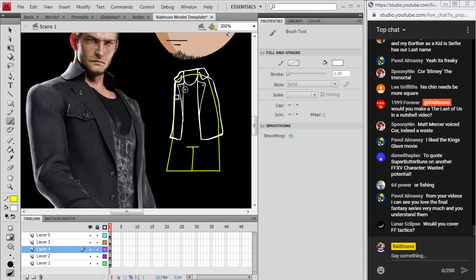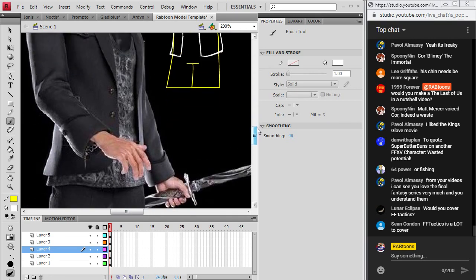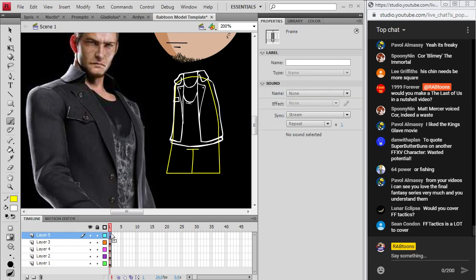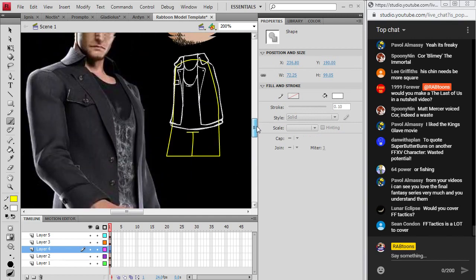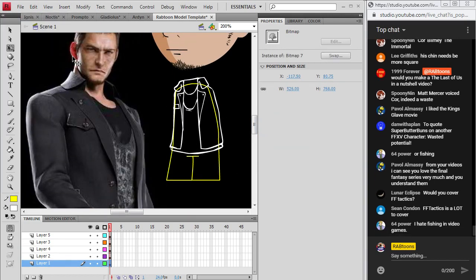Okay, why is this tank top giving me so much grief? Good enough, good enough, good enough. I'm just going to shrink this a little bit because it's now not giving him much crotch room. Oops.